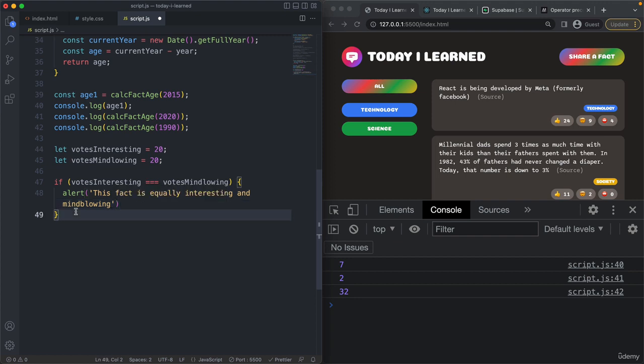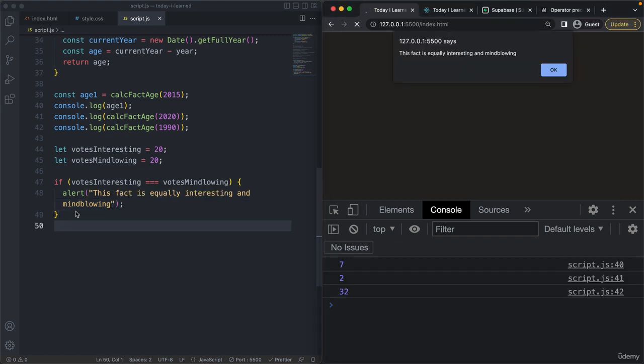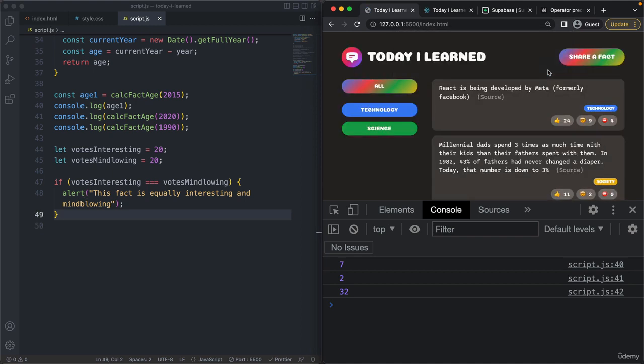Okay, now let's save so we can see what happens. And we get this nice window here. So we get this alert window, as it's called, which has our string that we passed here into this alert function. And then as soon as we click OK, the rest of the page can load. Okay, so that is the if statement, which allows us to do something whenever this condition here is true.